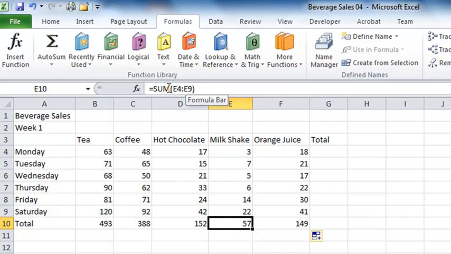Milkshake, that adds up the cells in column E. So we can enter the sum formula in the first cell and then replicate that formula across using the fill handle. Okay, let's see how this works up here in cell G4.